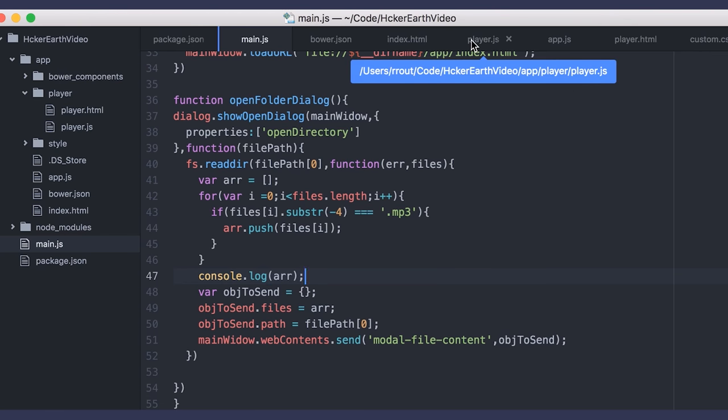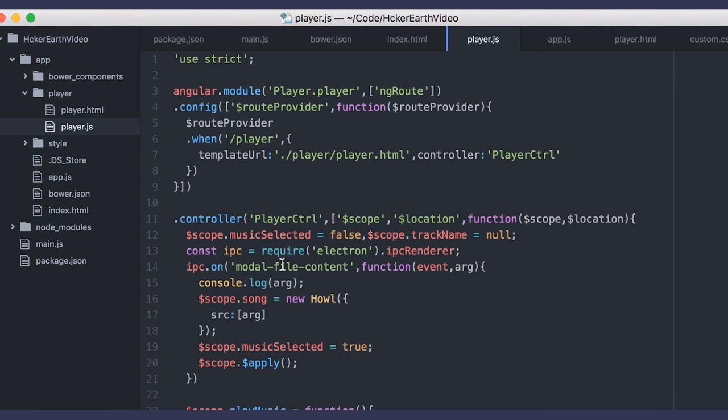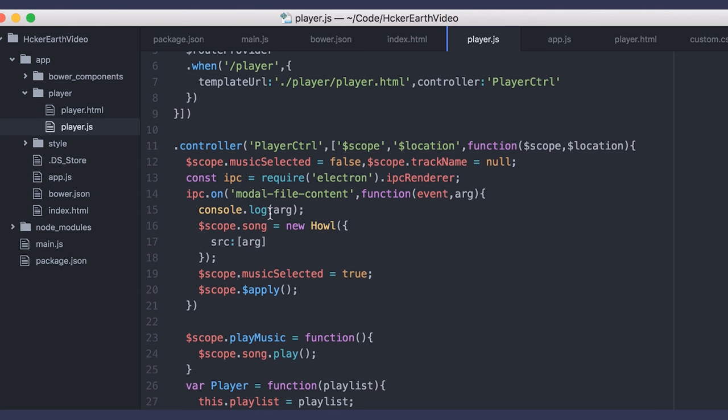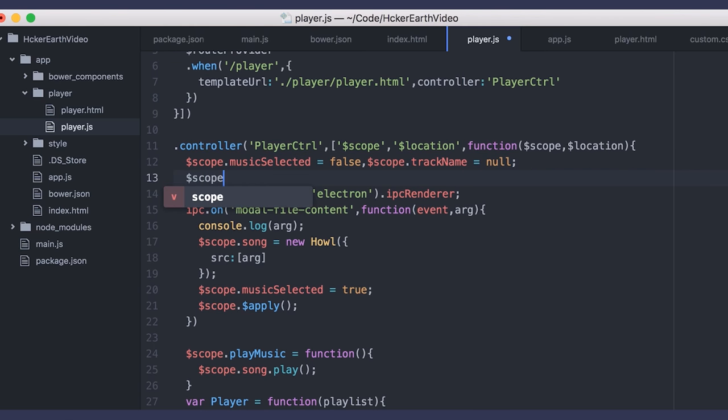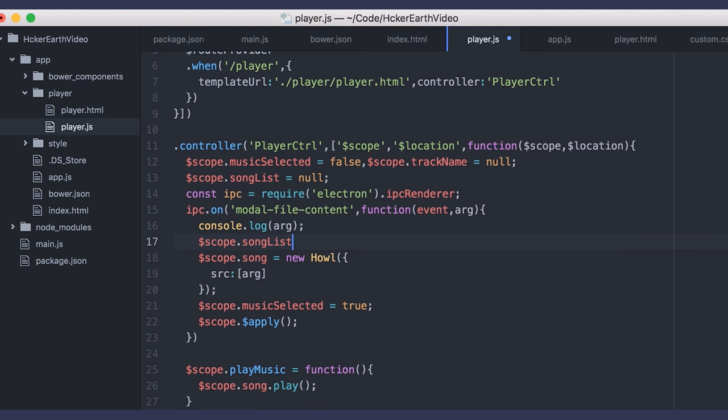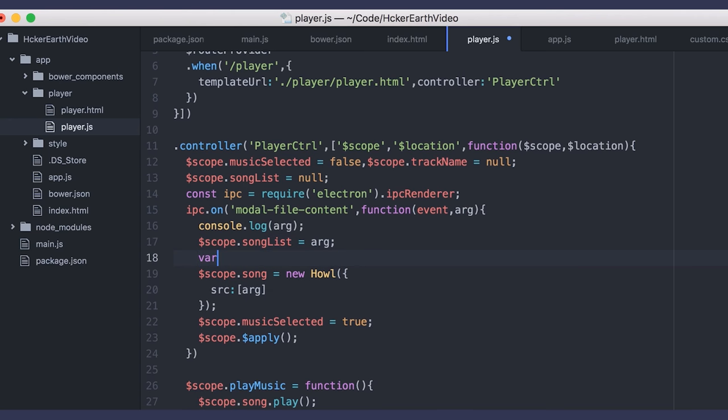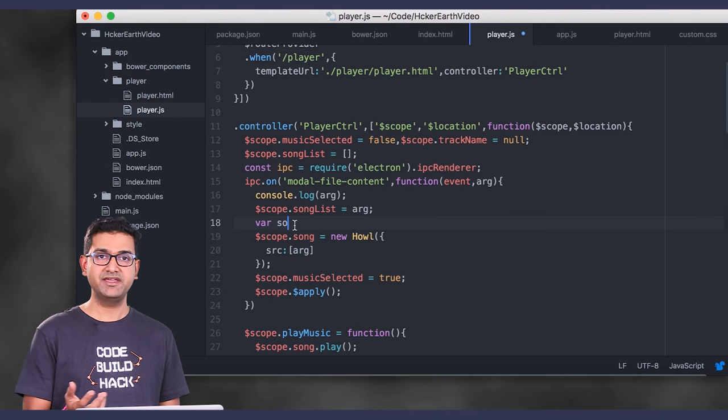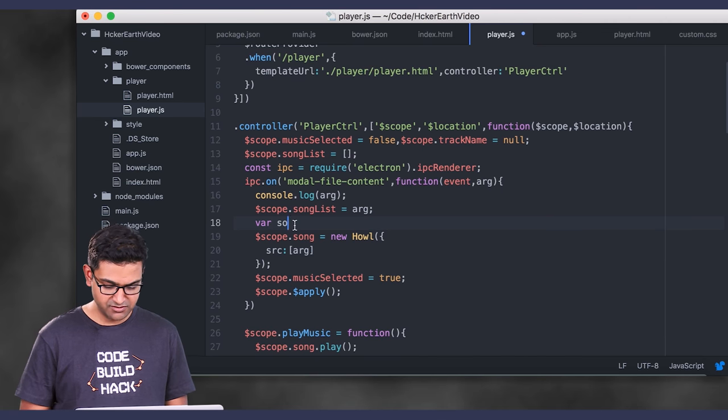Now in my renderer process, I'm going to take this particular file in my IPC module. Once I've got this, then I'm going to say $scope.songlist is equal to null, the argument, and I'm going to say where songs. So now let's just go ahead and create an array for the songs that we are going to play, and we are going to call it songs array for playing.